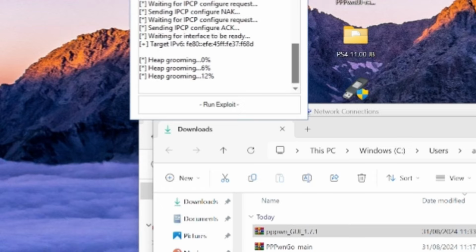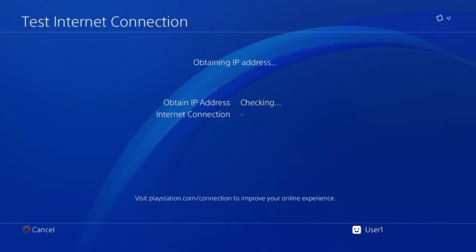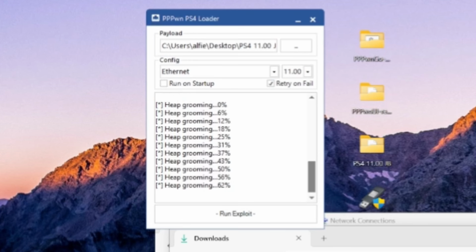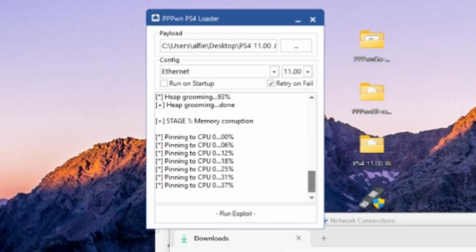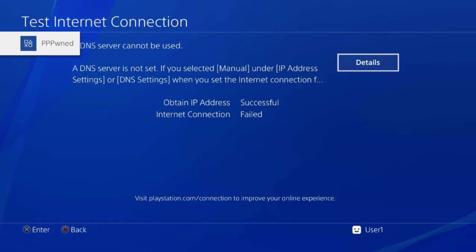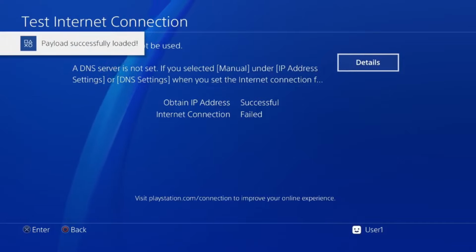As soon as you click run exploit, then click test internet connection over on your console. This will take a few tries, guys, so be patient. The exploit is still developing, so it can be a little slow to get it, but stay persistent. If you get the could not load payload message, then keep trying. You will eventually get the message saying Goldhen, and you will have full access to a jailbroken PS4 from that moment forward.